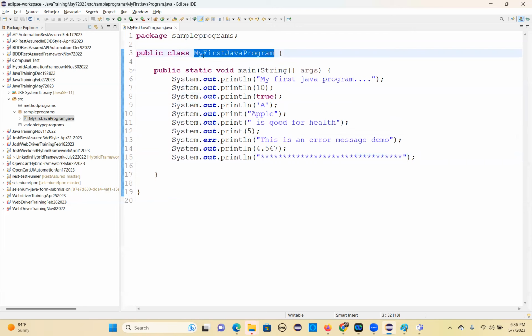So the class keyword, after it the class name will be there. But what is our file name? Class name dot Java. Where can you find the file name, the Java file name? On the top of your program, here you can find it, and also under the package, you can find your Java file name. So these are the two places you can find it.